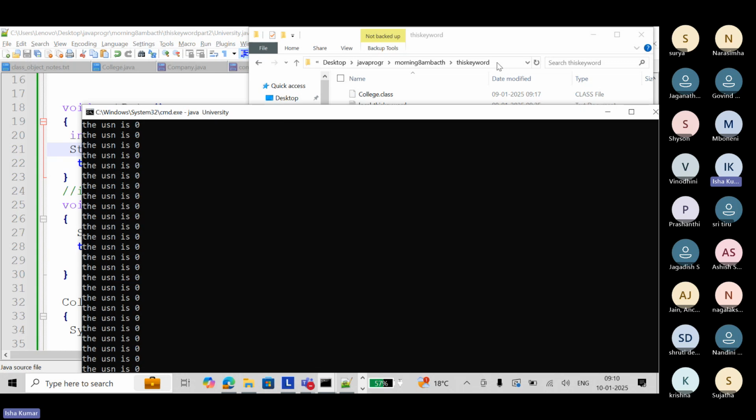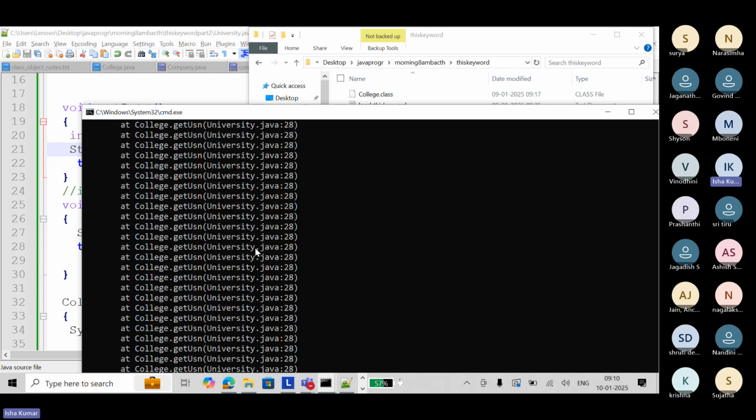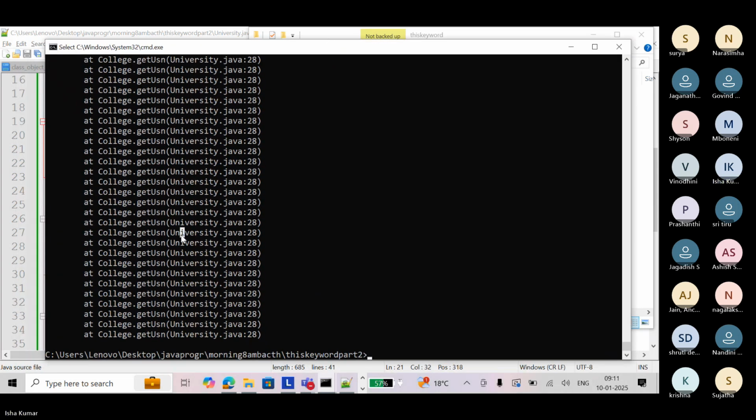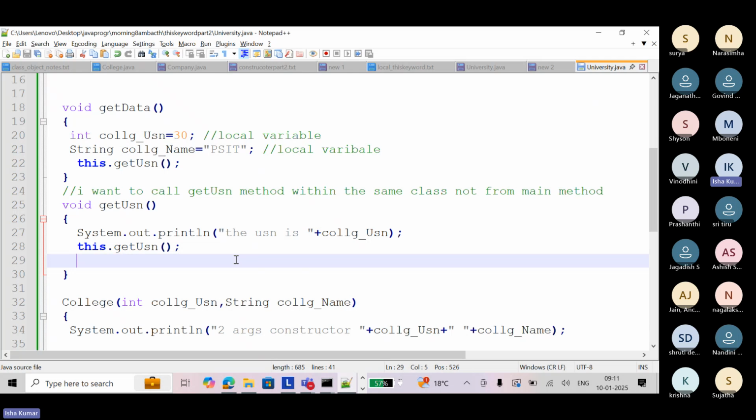Now see the magic here. It is going into an infinite loop. Can you see? It is not stopping. After some time it will stop with an error. Now, what you did, see here. Intentionally I have done this.